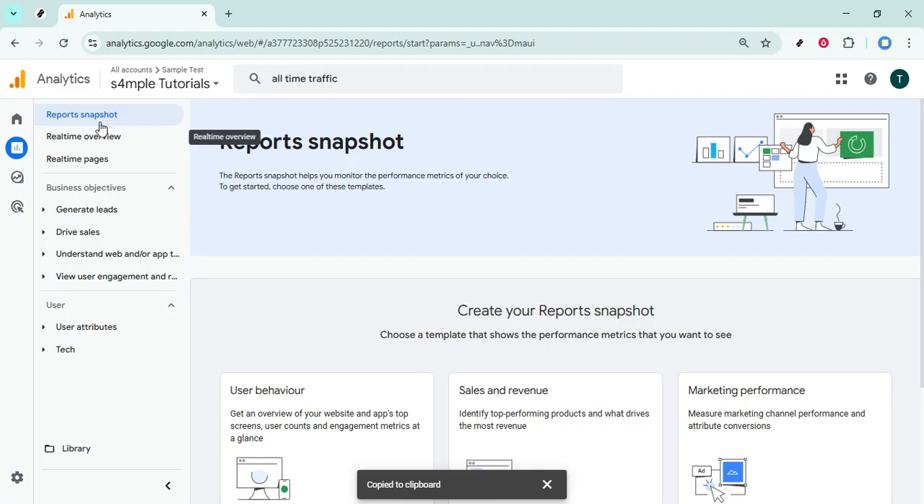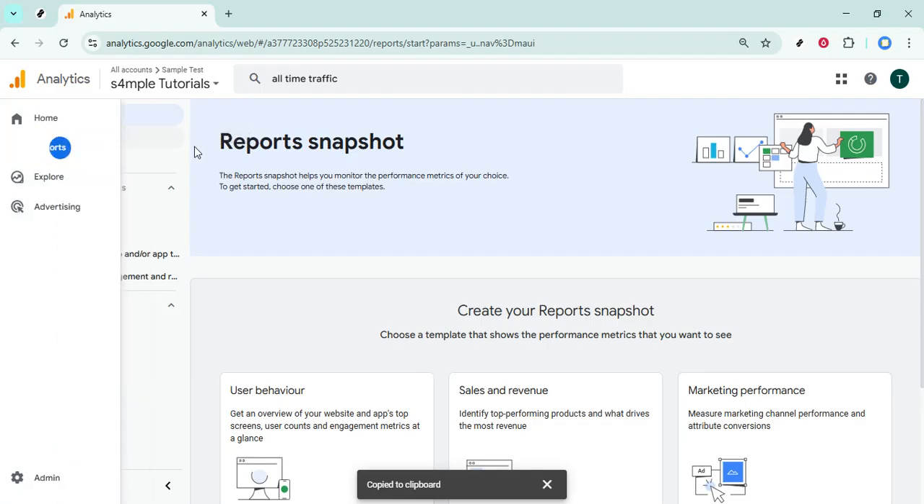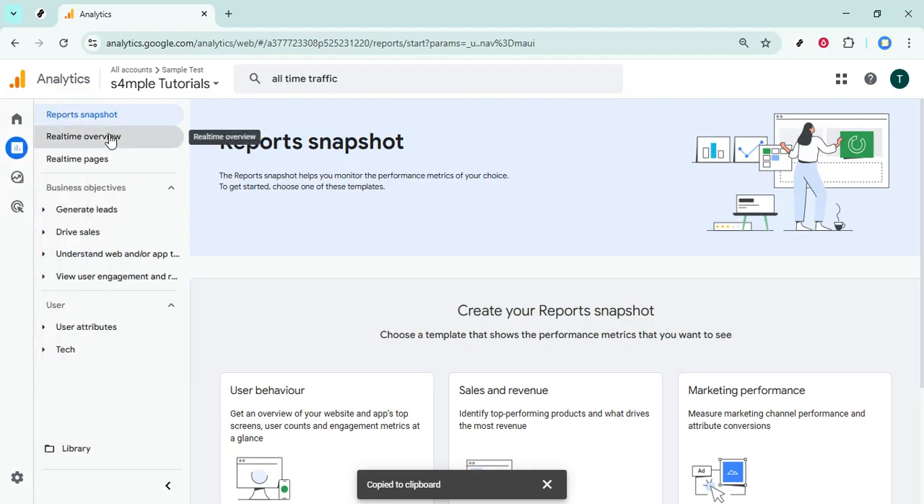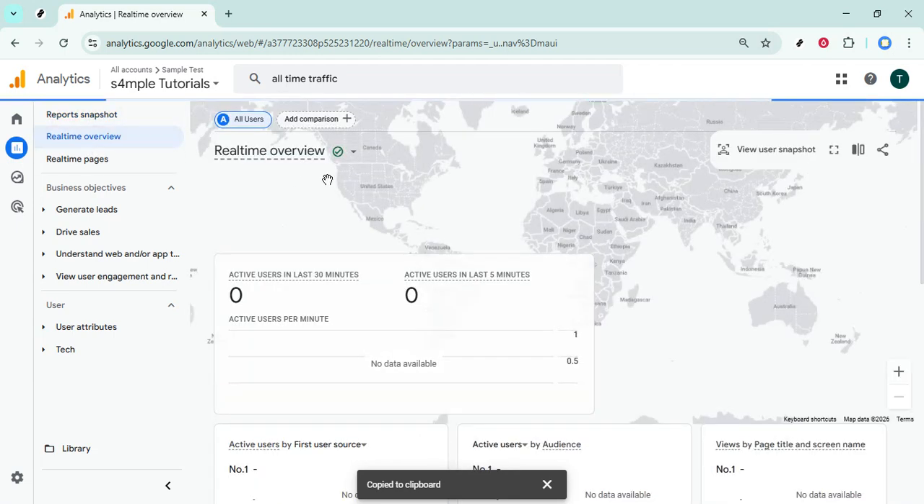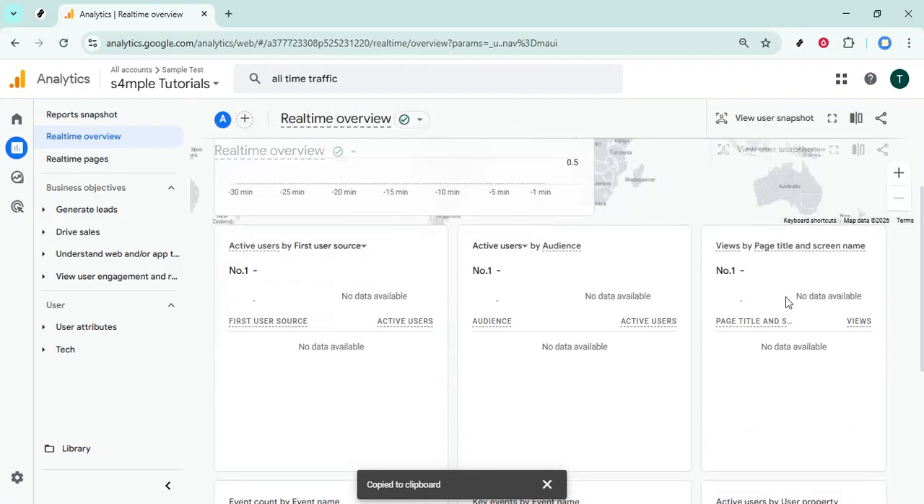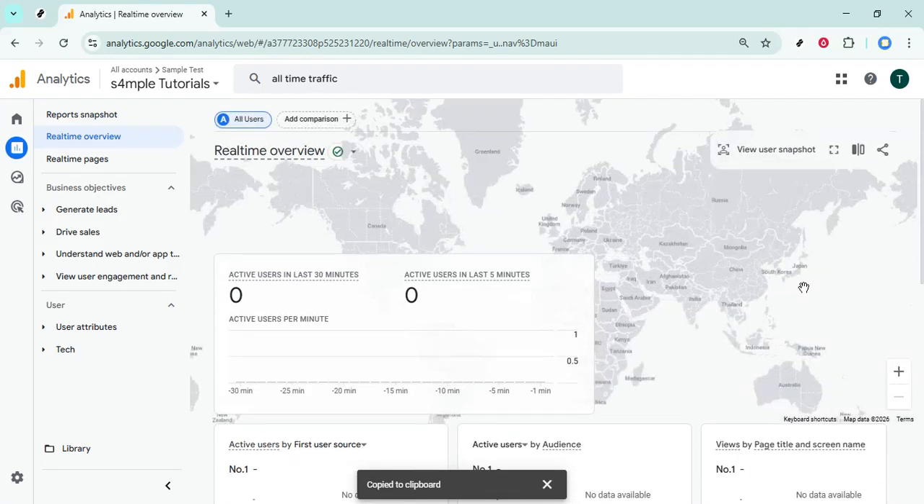Now, inside the Reports area, look for an option labeled Real-Time or Real-Time Overview. In most layouts, you'll see it listed near the top part of the Reports menu, often under a Life Cycle or Overview section. Click on Real-Time Overview. As soon as you click Real-Time Overview, Google Analytics will load a dashboard showing activity from the last 30 minutes. This is your live snapshot.